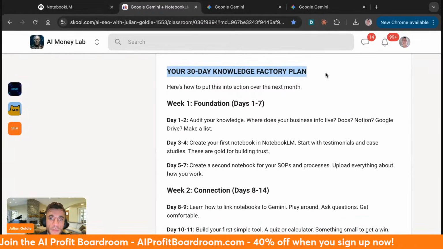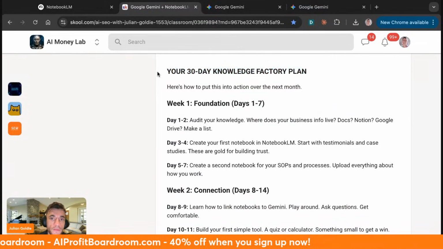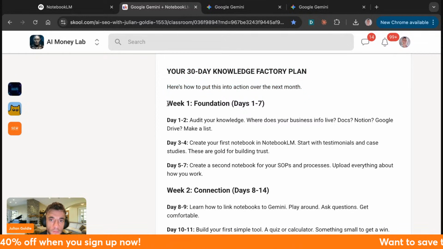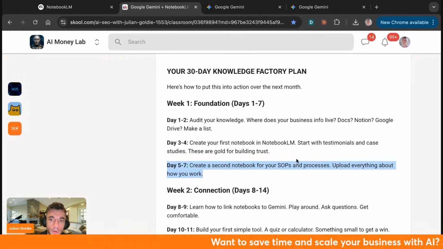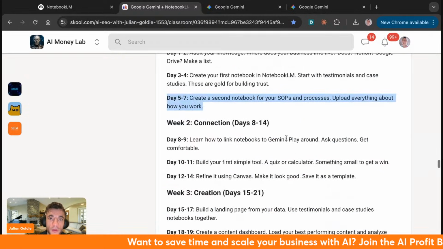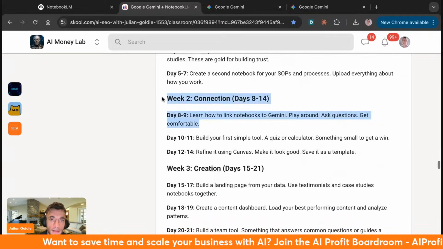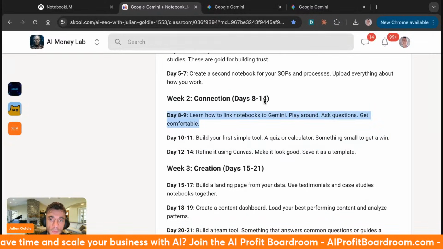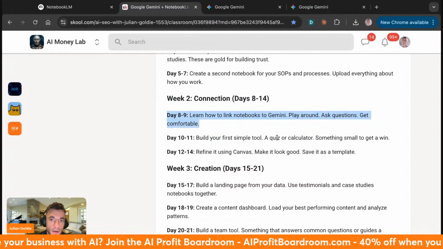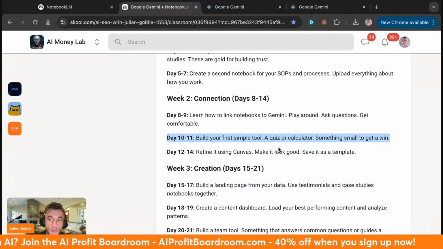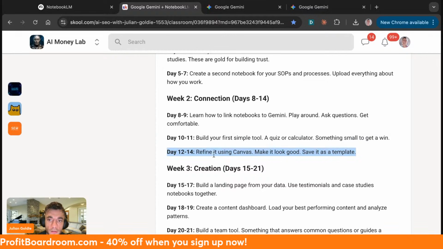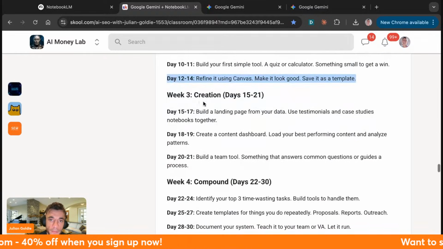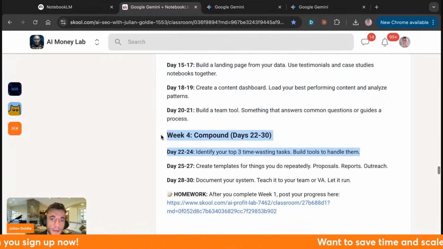So in terms of implementing this, I wanted to give you a 30-day knowledge factory plan. And here's how to put this all into action over the next month. So week 1, audit your knowledge, create your first notebook, and create a second notebook for SOPs and processes, right? Upload everything about how you work. From there, connection, right? Learn how to link notebooks to Gemini, play around, ask questions, get comfortable, build your first simple tool. It could be a quiz or a calculator, something small just to get a win, and then refine it with Canvas. Make it look good. Save it as a template inside Gemini. Then you're going to start creating and then compounding, right?